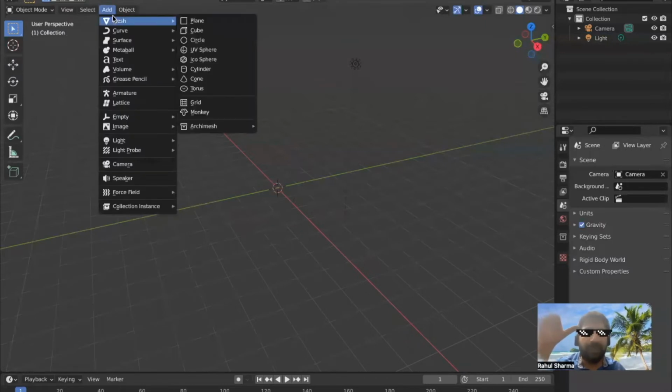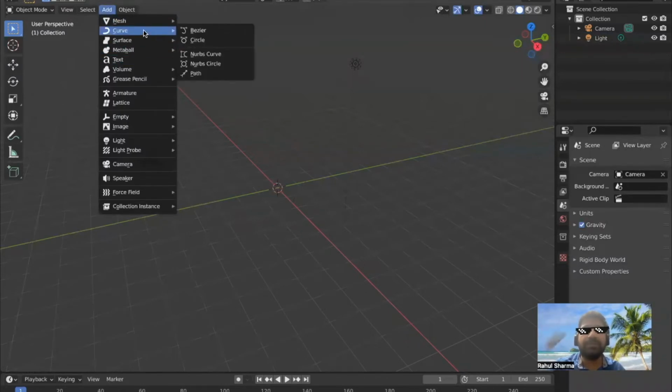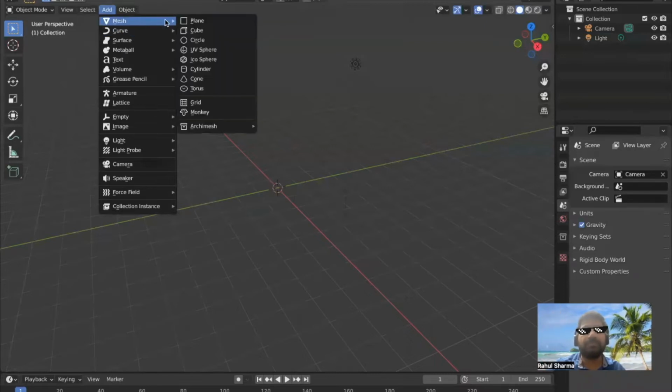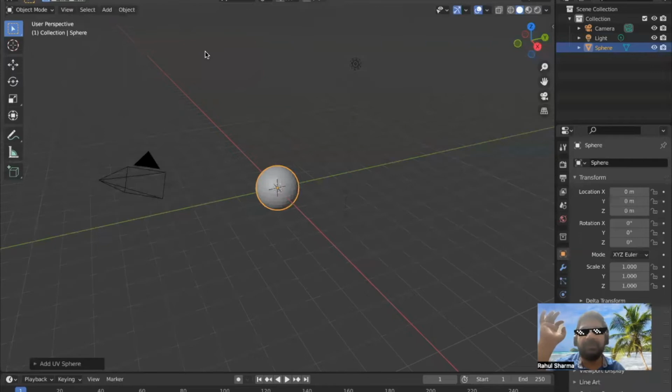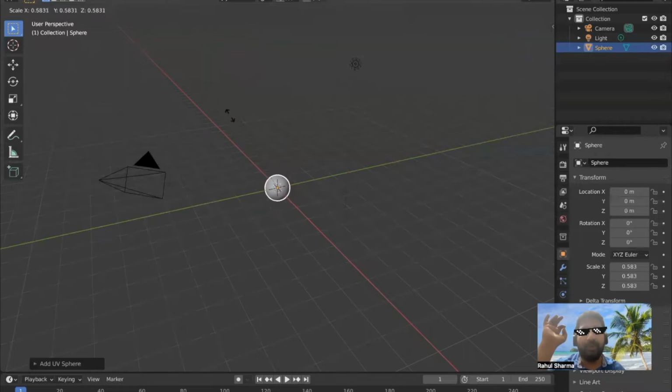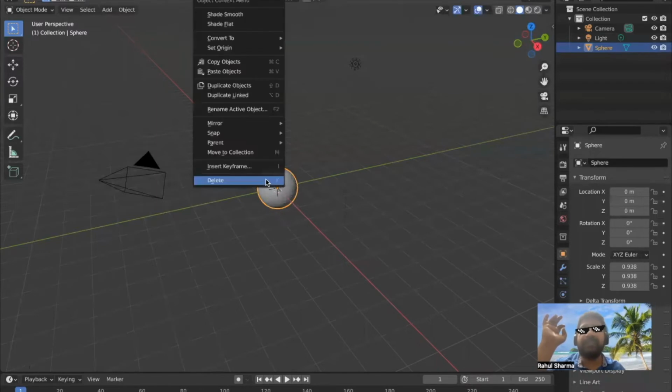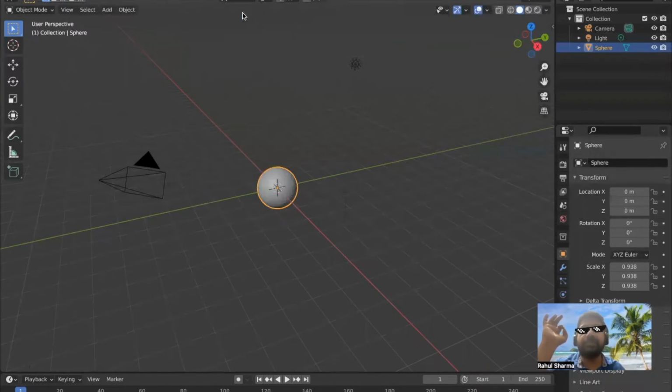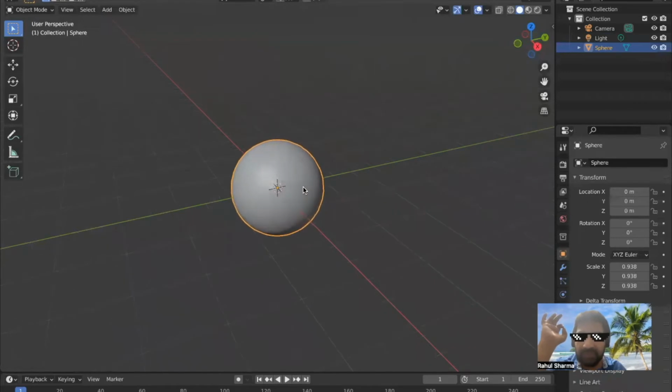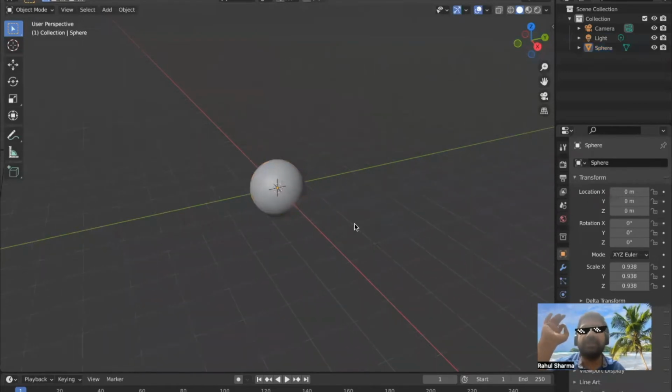Add mesh and add what? Add a UV sphere. After getting the UV sphere, just press S and see how big or small you want it. Let's say this is the perfect size for me. I will leave it. After that, right click and say shade smooth. Now it has become a smooth sphere for us. The moment we do this, next thing comes, this should look like a sun.